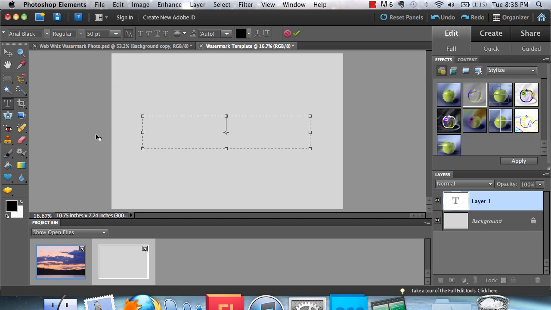You will then want to type in the copyright symbol. Depending on what type of computer you have, this may be done differently. On some computers, in order to create the copyright symbol, it's Alt-0169, I believe. On a MacBook, it's Alt-G. In any case, you're going to have to create the copyright symbol and then press Enter to create a new line, and enter in the name that you want to be on your watermark. Something like WebWiz Photography. Then you may have to make the box a little bit bigger.